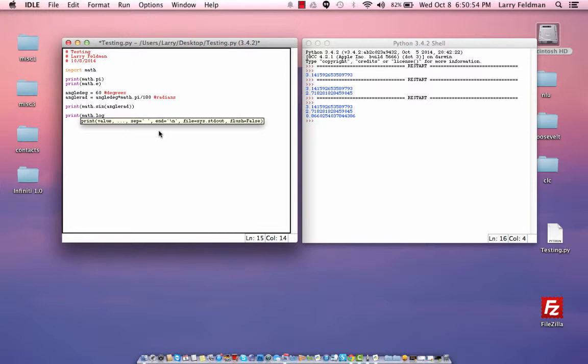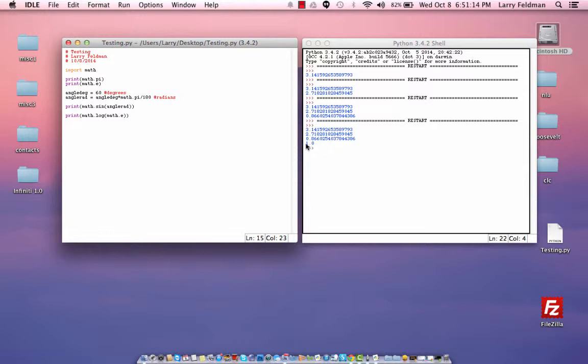We can also say print math.log of math.e. What does this mean? This is log base e of whatever's in parentheses. So we're taking log base e of e, which is 1. So let's run it, and notice we get 1.0 at the bottom.